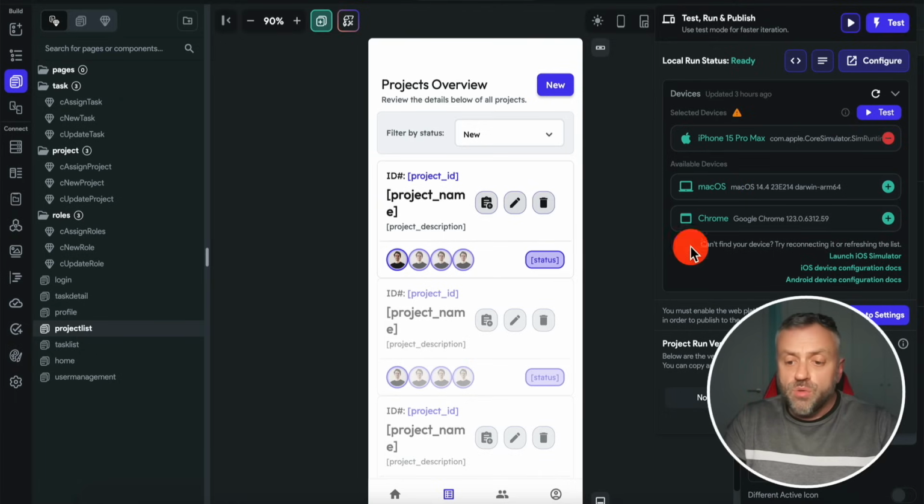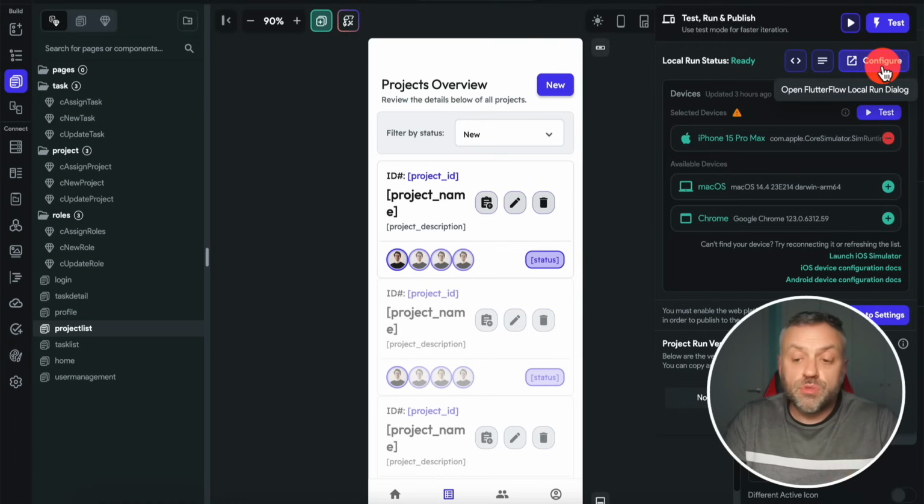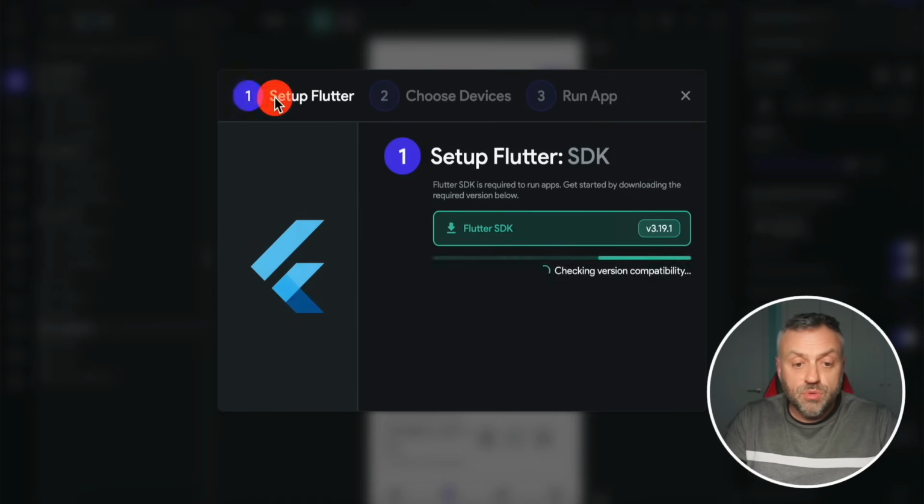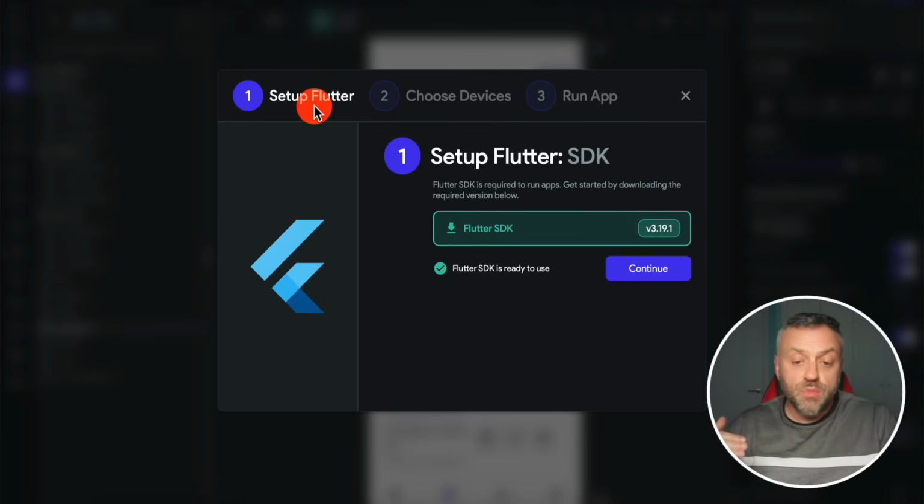Okay, now I already went ahead and configured this whole local run thing, but when you first start, chances are you're not going to be seeing all this. And so let me walk you through exactly what you need to do to configure it yourself. So if I click here on configure and I go to the first step, in this first step, you're going to be setting up Flutter, which is the underlying framework that powers your apps. As you can see, it says here that Flutter SDK is ready to be used, but what you're going to be seeing is an option to download it.